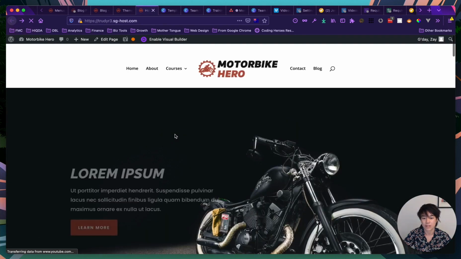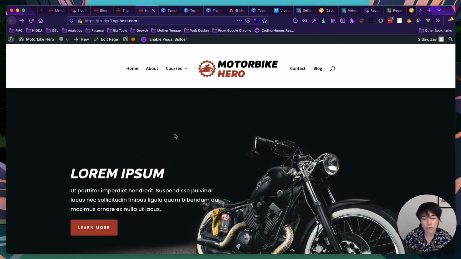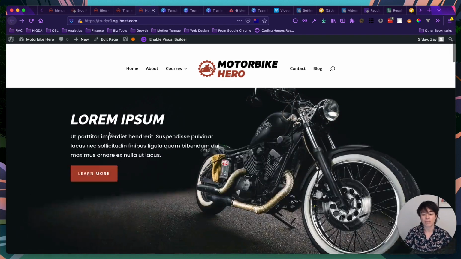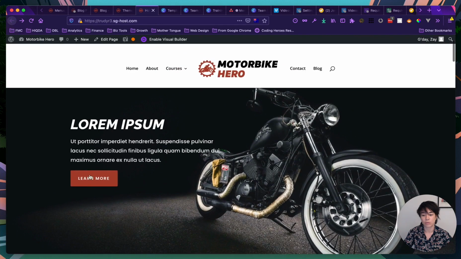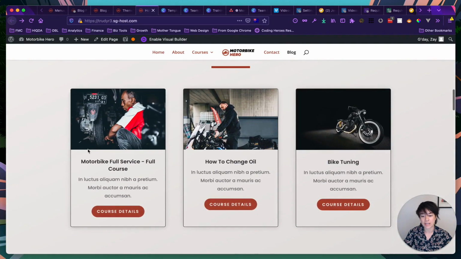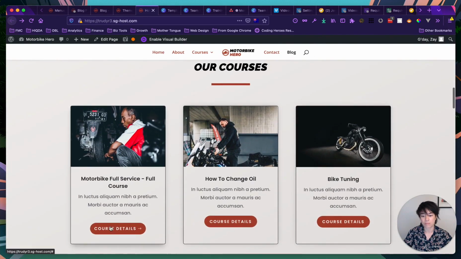All right, let's go back. So now I'm going to show you how you can link to that page, but somewhere else on this page. For example, it would make sense for this button right here to go to the course details page. So I'm going to show you how to do that now. So we've got to enable Visual Builder.